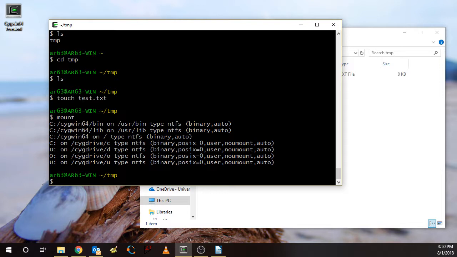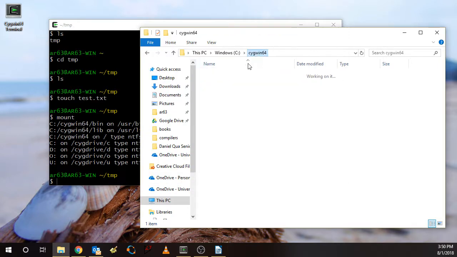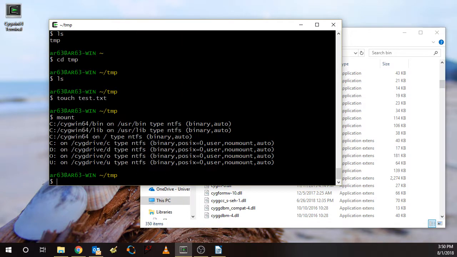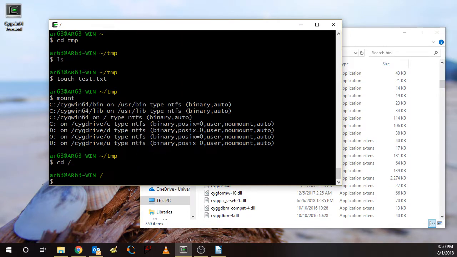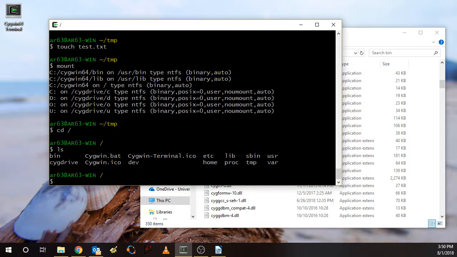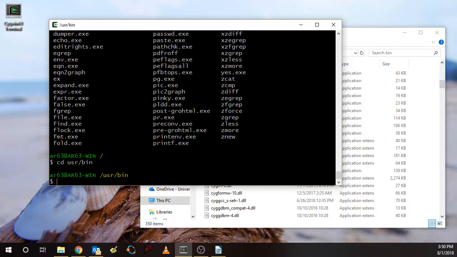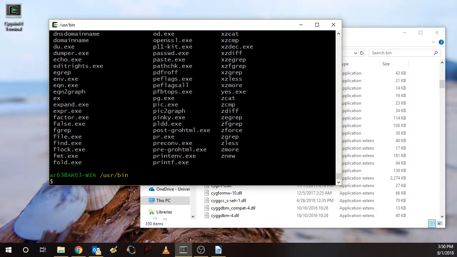You can also use the mount command to mount other Windows directories over certain Cygwin locations. So I see that my /usr/bin directory in the Cygwin world is actually the same directory as the bin directory under my cygwin64 directory. If I go into the bin directory, I see a bunch of files. I'll also see those same files under the /usr/bin directory because of this mapping.